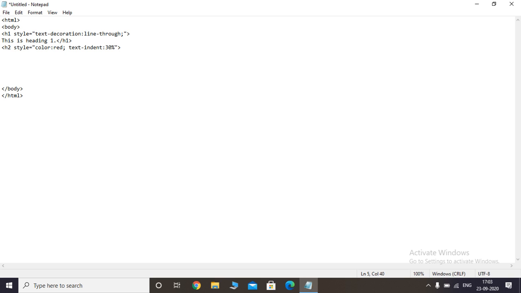So why do we use the color red? We use the color red because the text will appear in red, and text-indent is used to indent the first line of the text. We can write either pixels or percentage. Here I am going with the percentage, so I have given 30%, and you will write the heading. Let it be, this is heading 2, and you have to close the H2 tag.